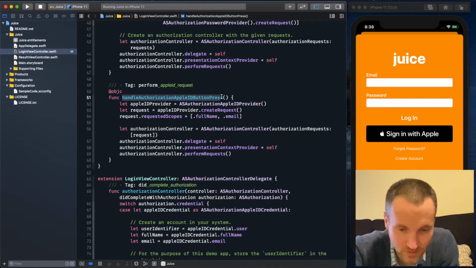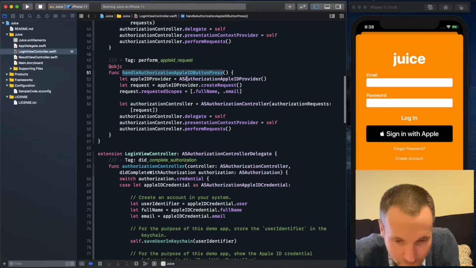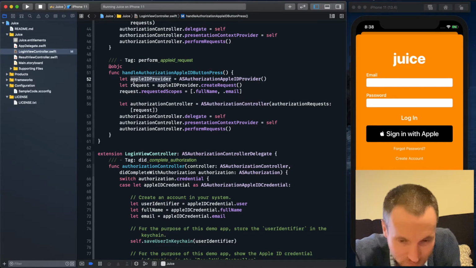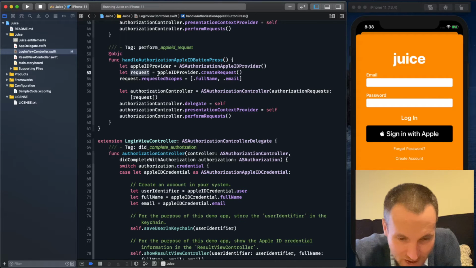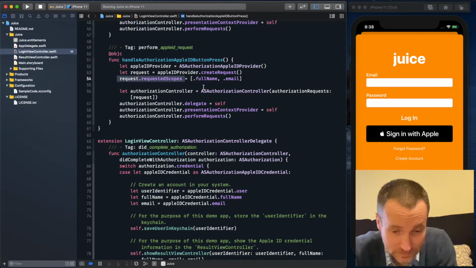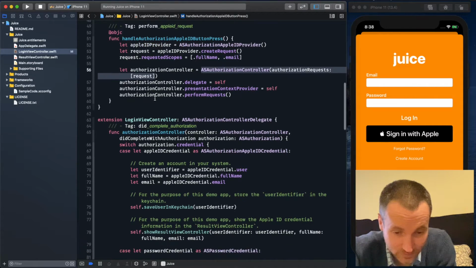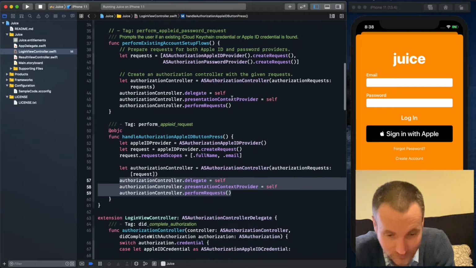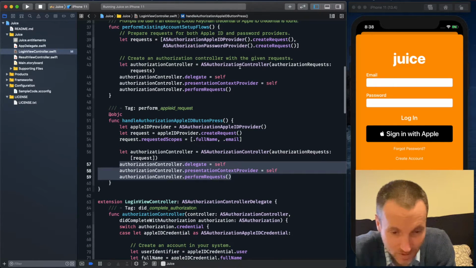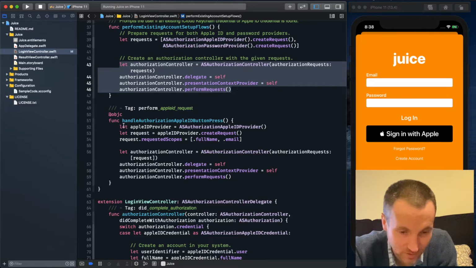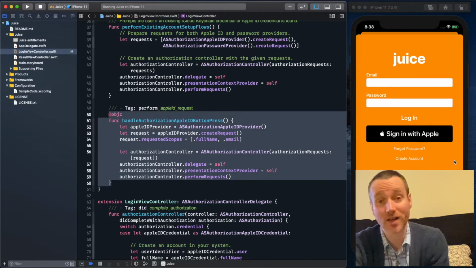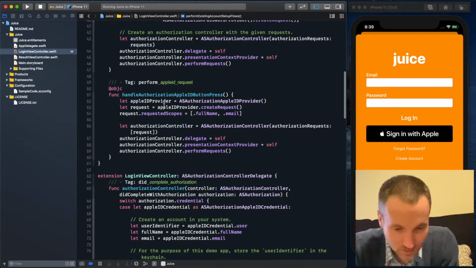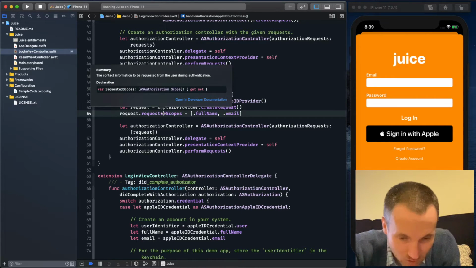So we didn't talk about what happens when you press it. So we got the provider again, and then we have the request, and then we request with scopes. Okay, create the controller again, and add the delegates, perform the request. Okay, that sounds fine to me. So it's almost exactly the same as what we have here, except in this case, this handles what the Apple ID button is actually doing.